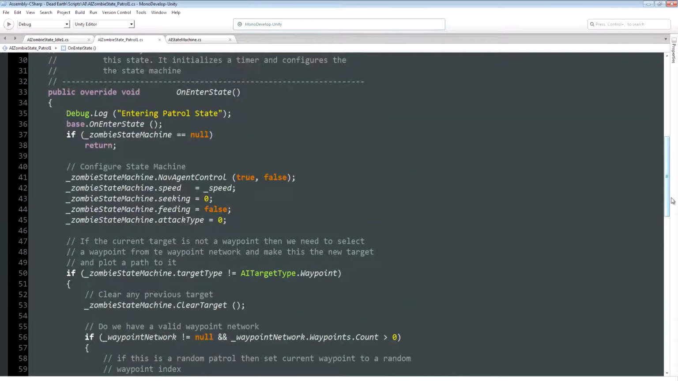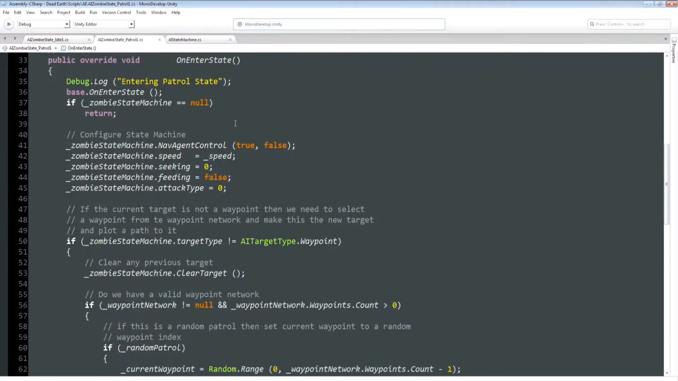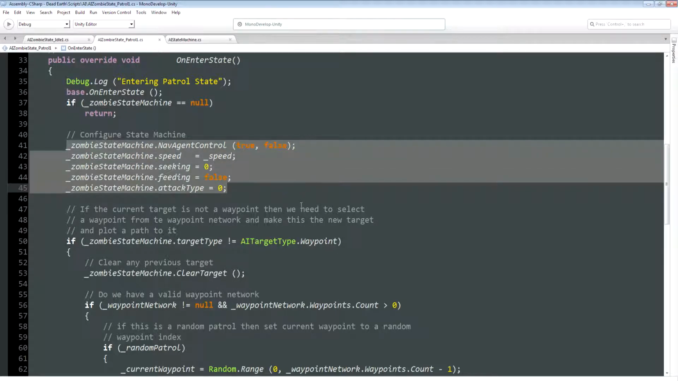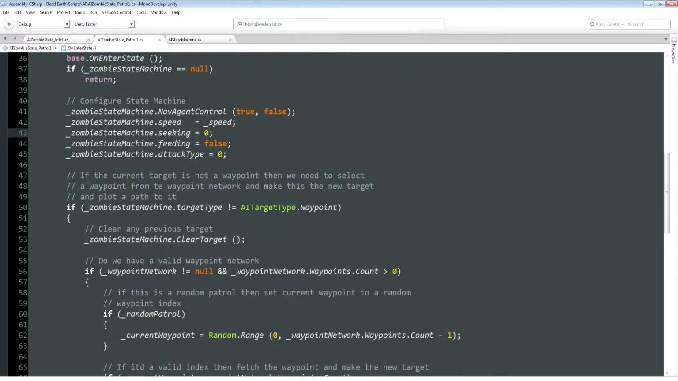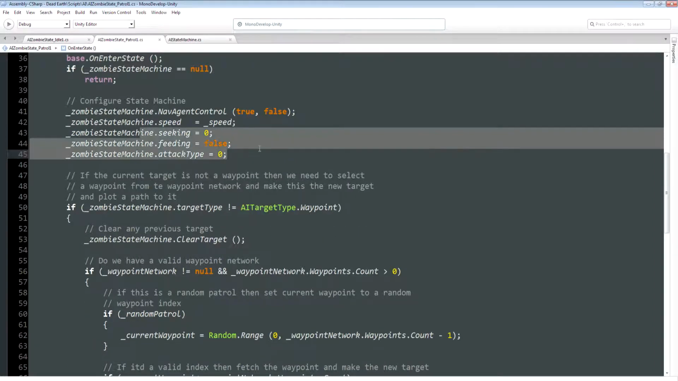So let me just very briefly go over this. As we step into the onEnterState, we call the base class, we check we've got a valid state machine, and we configure the state machine so that we can pass the parameters into the animator. So we set the speed, which we know is going to cause the animator of Jill to transition from the idle state into the locomotion state. We make sure that everything else is set to off.